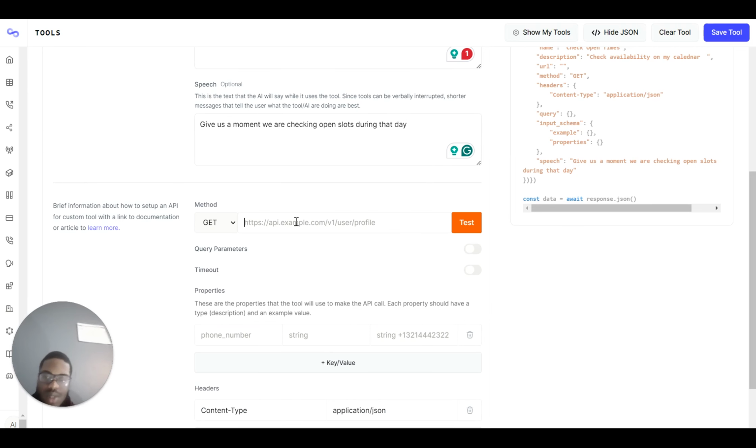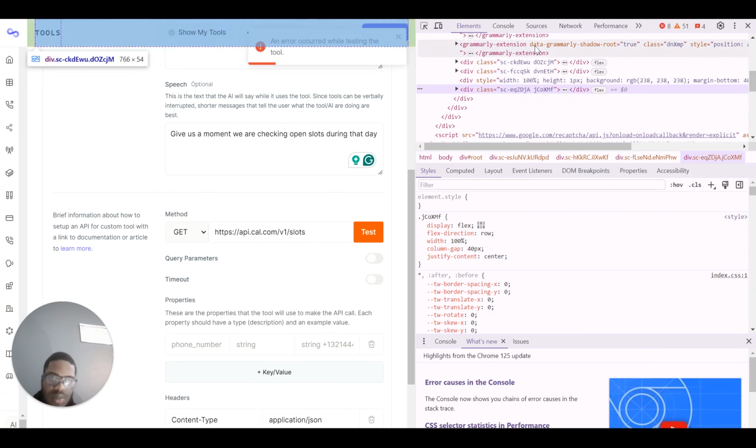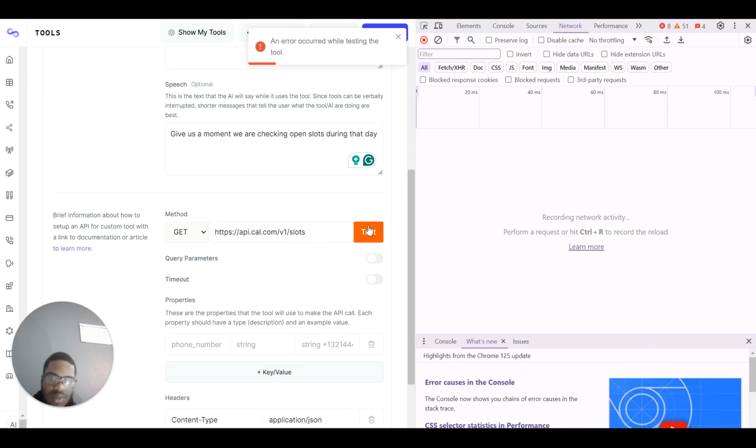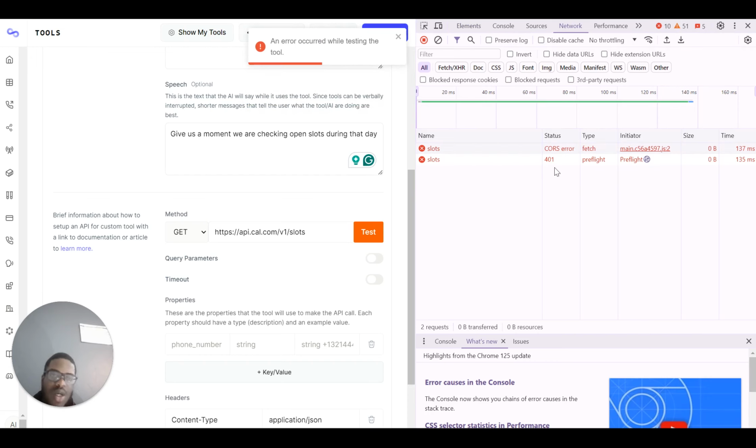So if I try to call this endpoint in Bland, inspect. If I test this, you can see I get a CORS error and a phone error. So pretty much it's blocking me from Bland, or Cal is blocking me from testing their endpoint from Bland. So I want to use a third party software to actually hit the endpoints instead, so I can test it before actually using it in Bland.